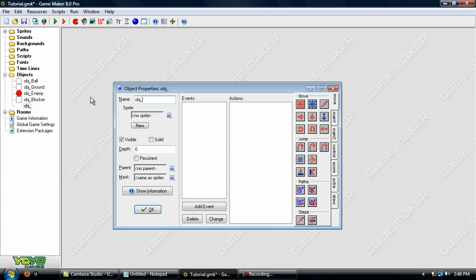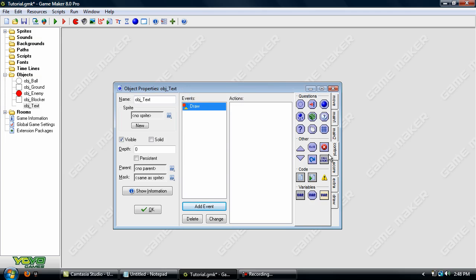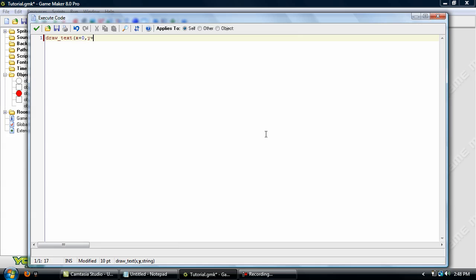And we'll just name this obj_text. And add in a draw event. And this. Okay, so remember I said that if you use a global variable, then any object can also use that variable. So that's what this is for. This is going to set it up so you can see how much health and how many lives you have left. So all this does is it draws the text to the x and y position of this object. It draws some text called health.